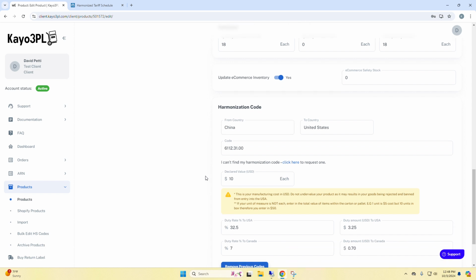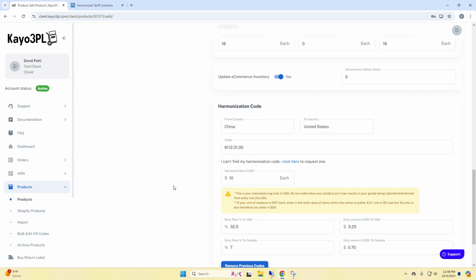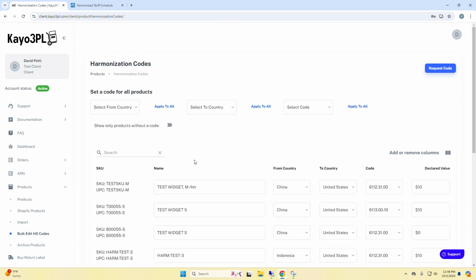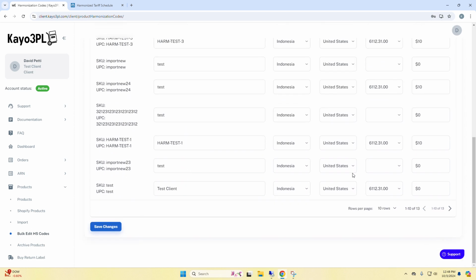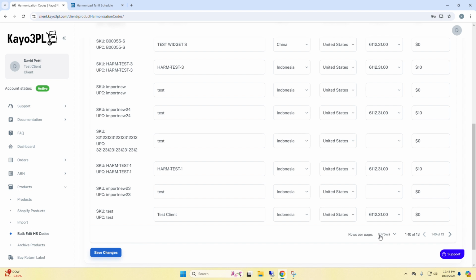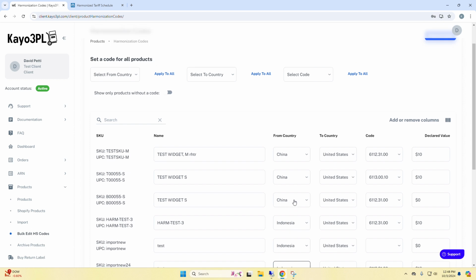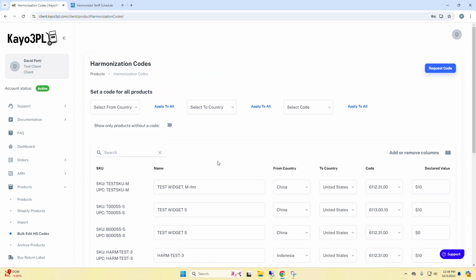So that's the first way you can set your harmonization codes. There is a second way we offer. Under products, we look at bulk edit HS codes. We've created this tool to help you enter these a lot quicker. First, this is going to show you 10 results per page, so there could be multiple pages. In my test data here, I do have some data already, but we'll just ignore those.